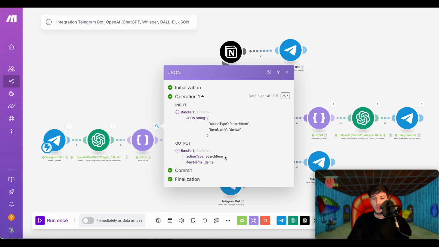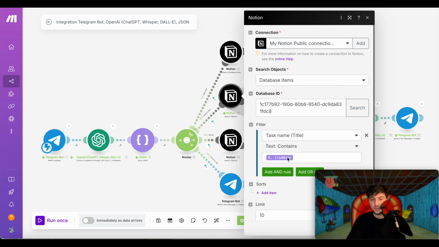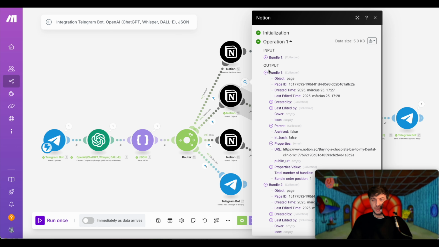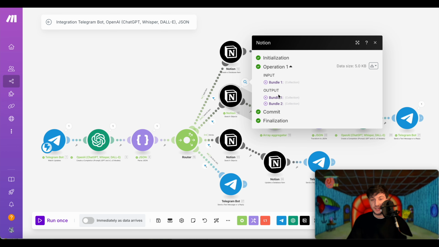That is correct. So we should call the search item bubble item name dental. So AI extracted the word. And here in Notion, we can preview which values were used. So again, item name dental. But here's the output. You can see that Make separates multiple actions by bundles. If we collapse this, we can see that it found two items, so basically two bundles.